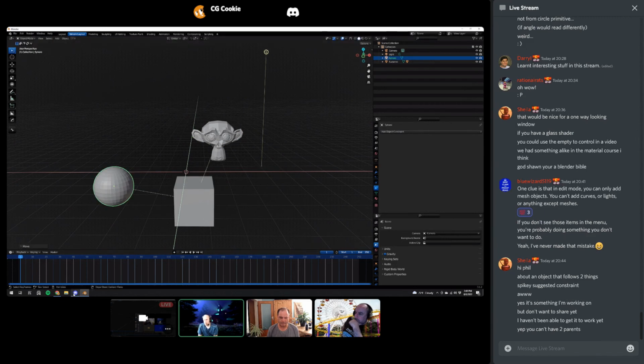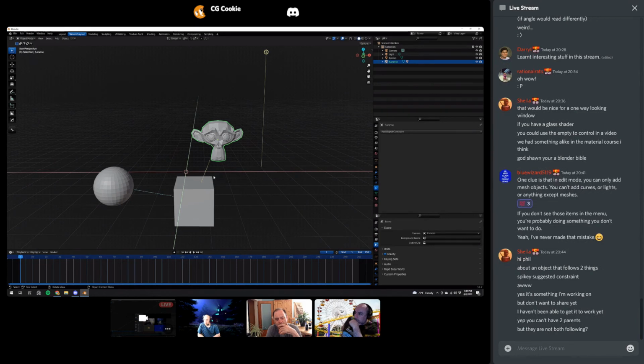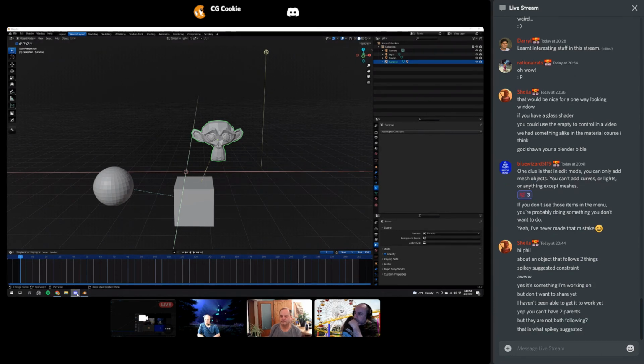The constraints would be the way to go for sure to tackle this kind of problem. And you can do some fun things with this. You could take the parents away completely and do, I believe, a copy transform on both of them. You put 50% constraint on each one, and then you'd have an object that's directly in the middle of both of them, no matter how far you stretch them out. There's some utility to that.